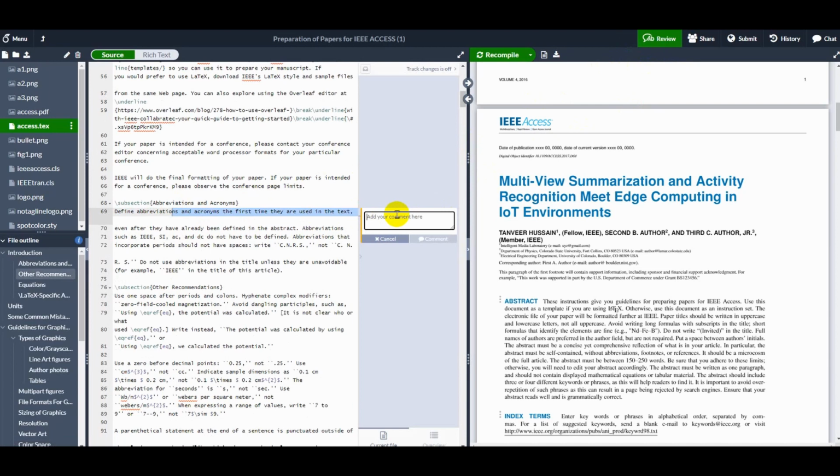For example, please replace this abbreviation, and you can write the comment.